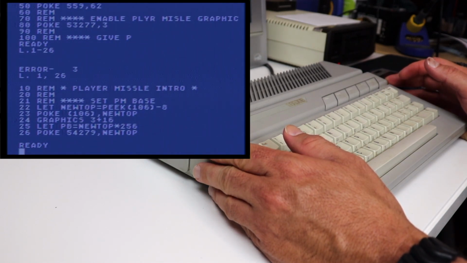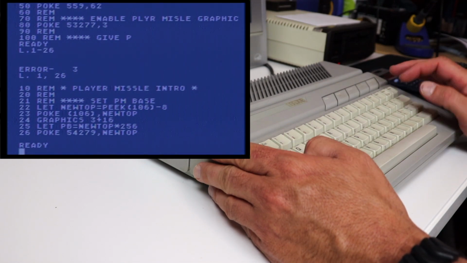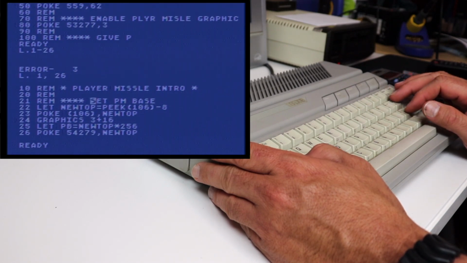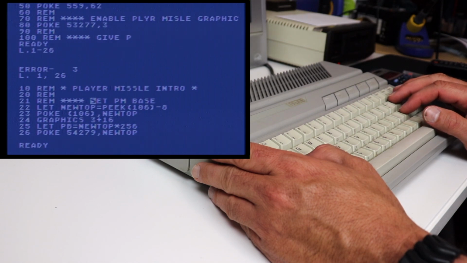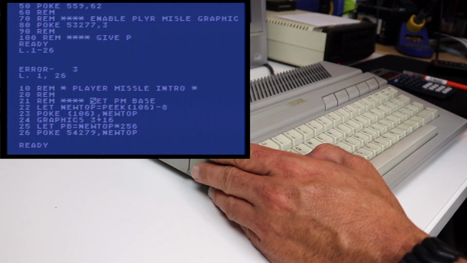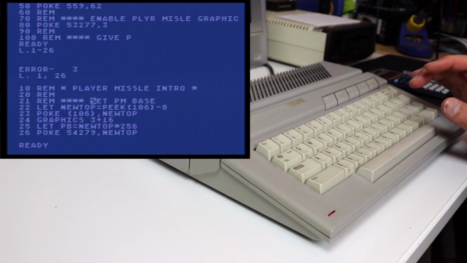The first thing we need to do when we're going to be programming in player missile graphics is what's called setting the PM base, okay? Now this base is going to be, as we talked about before, an area in memory near the top of memory where we're going to allocate 2K of memory for our player missile graphics.